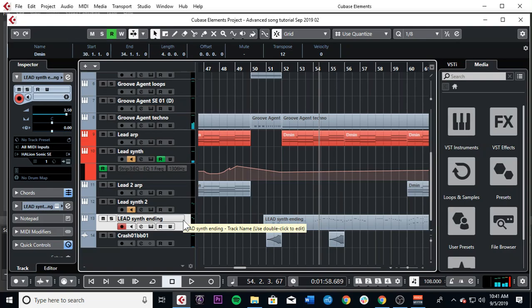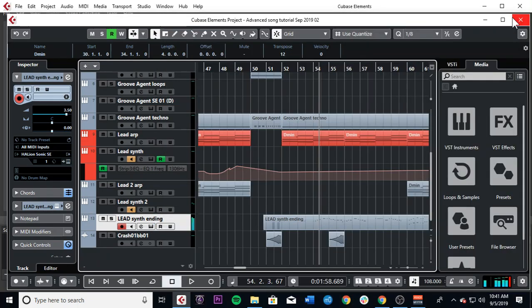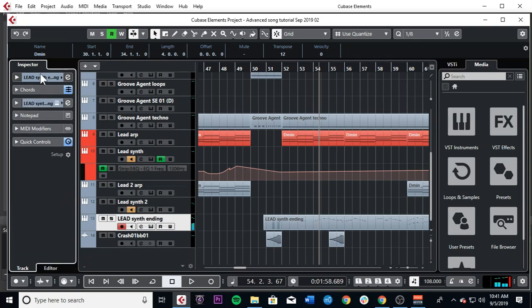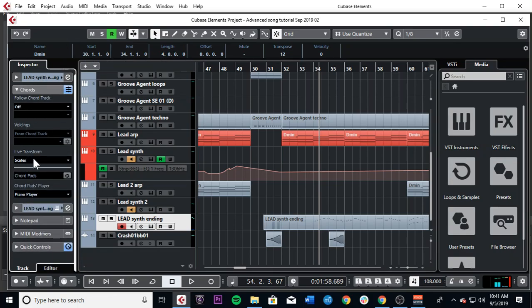So I actually don't know what notes I'm playing for this melody. Here's what I did. I selected an instrument for this lead thing for the end. And over here on my inspector, I clicked on chords, and then I clicked on live transform and scales. So here's what this does.